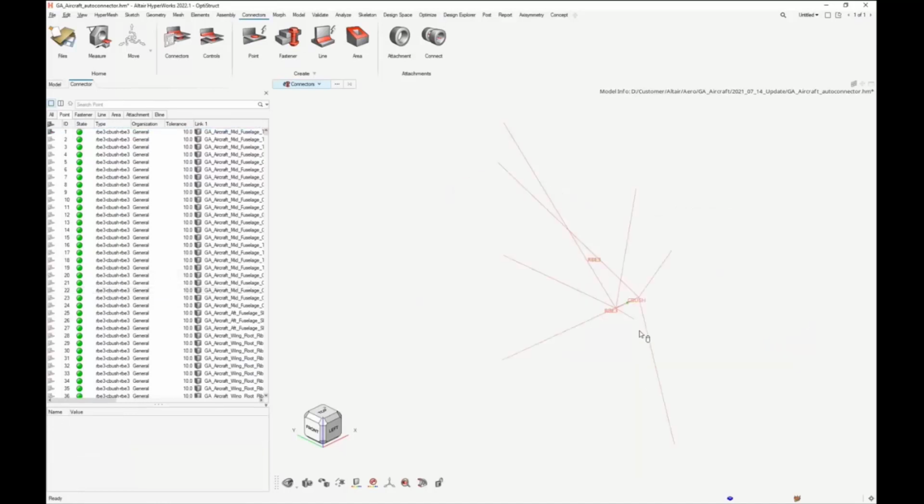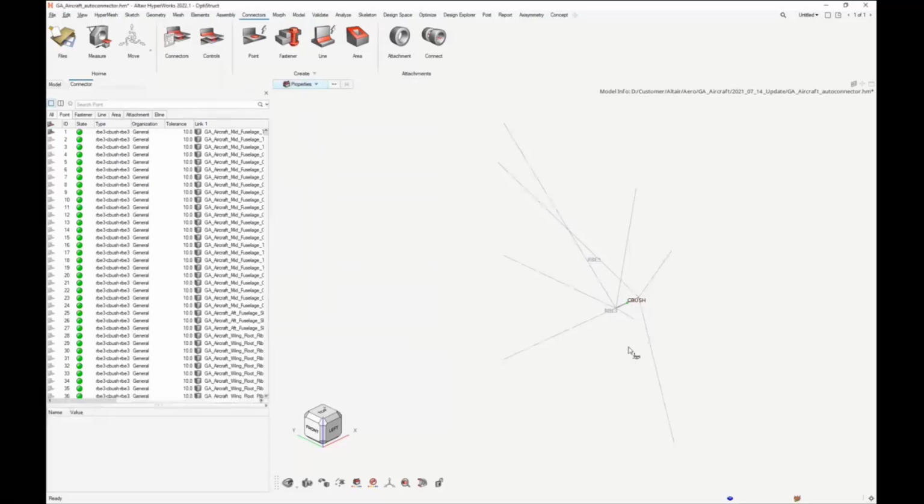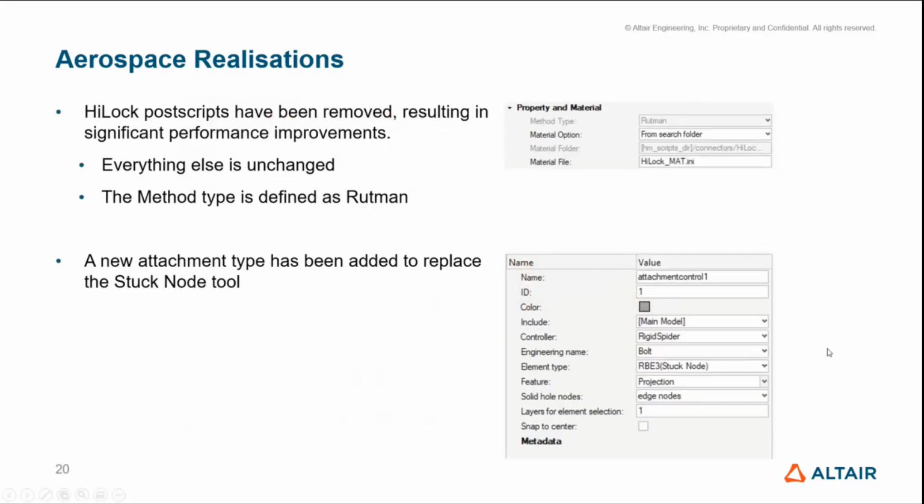If I select one of these and isolate and do a fit, and I look at the properties of those, you can see the properties are calculated based on all of the good things that the Huth and Huth user are based off. So it's from an aerospace implementation point of view for Huth and Huth user, where this is the step to transitioning the aero workflows into the core connector technology.